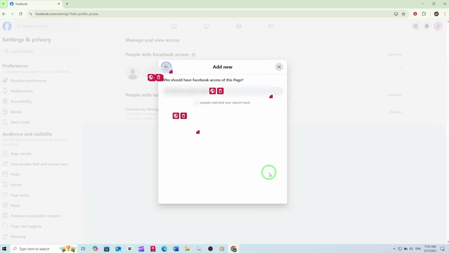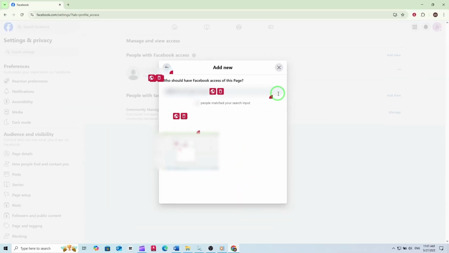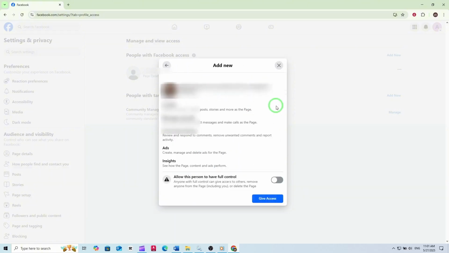Now it's time to choose who you want to give access to. Use the search bar to type in the name or email of the person you want to add. When you find the right person, click on their name, then select Give Access.